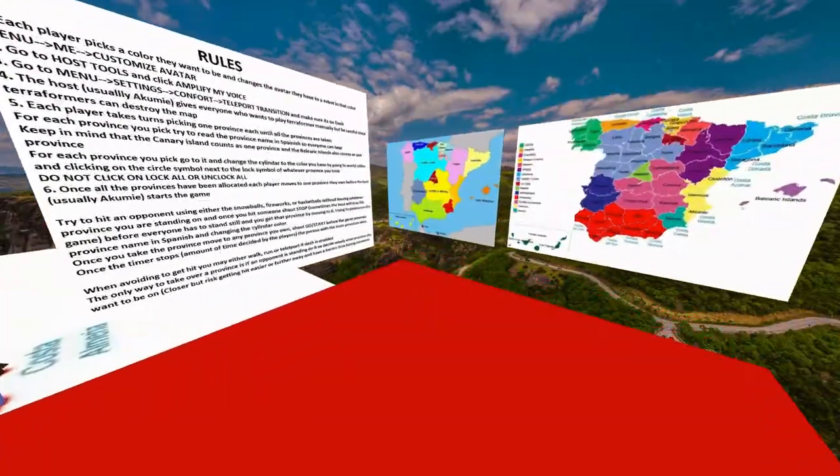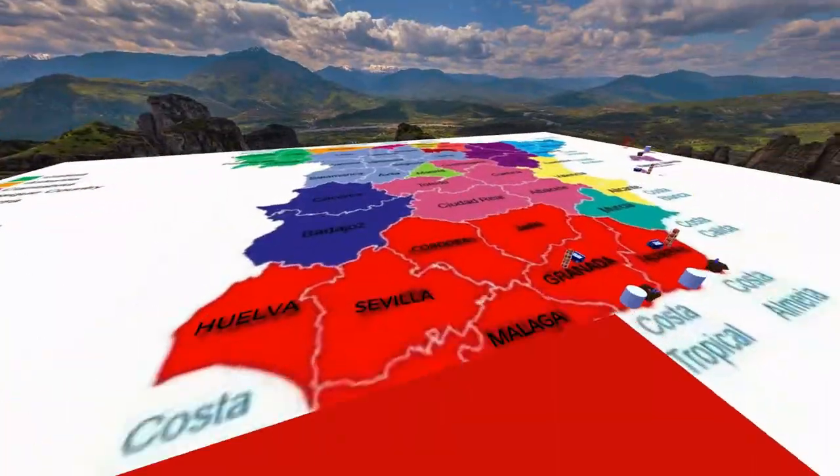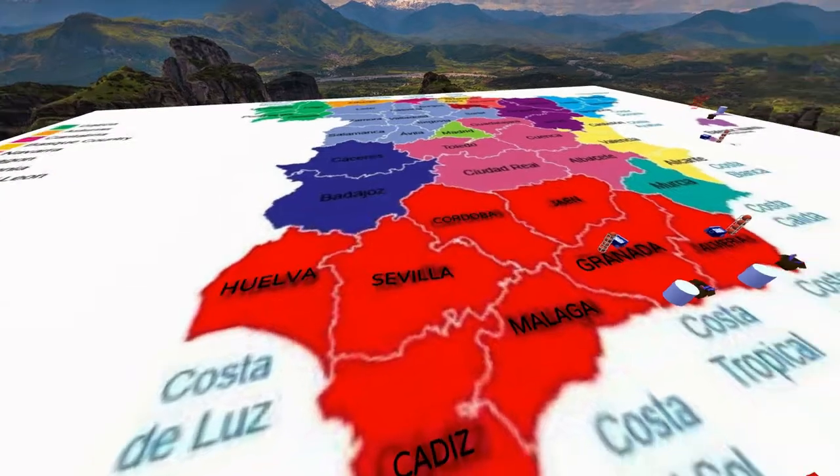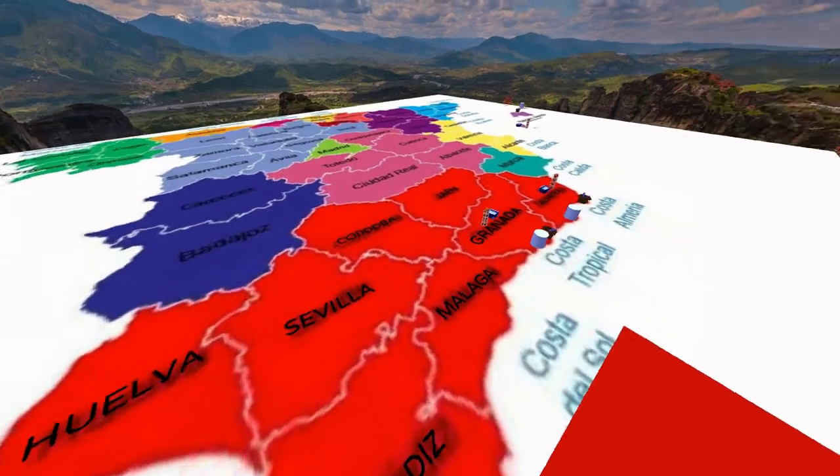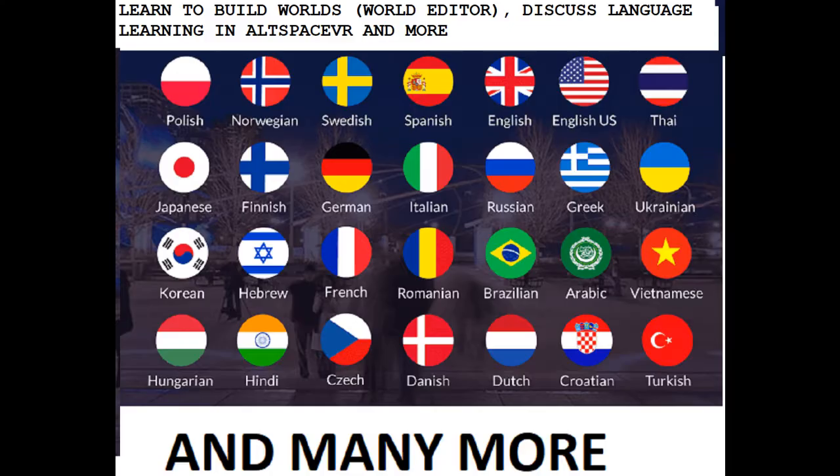And the last world is based around a board game called Risk. So I made Risk, but just with Spain, to practice Spanish geography and to practice how to pronounce the Spanish provinces. I do have more words I won't show you, but you get the gist of it.